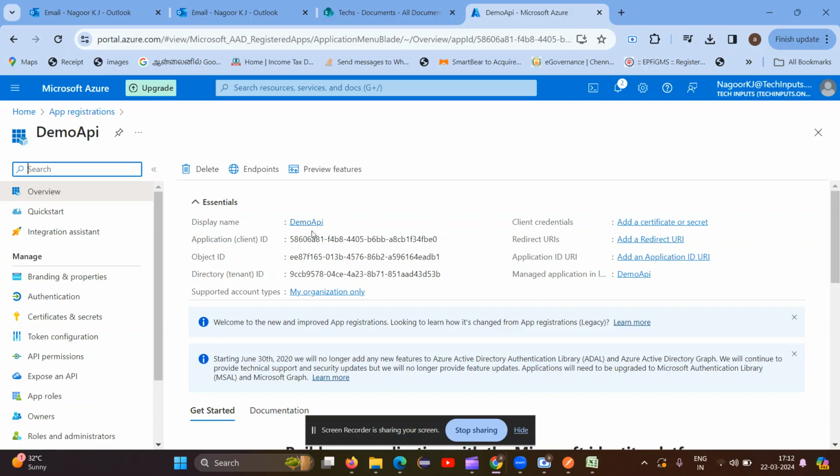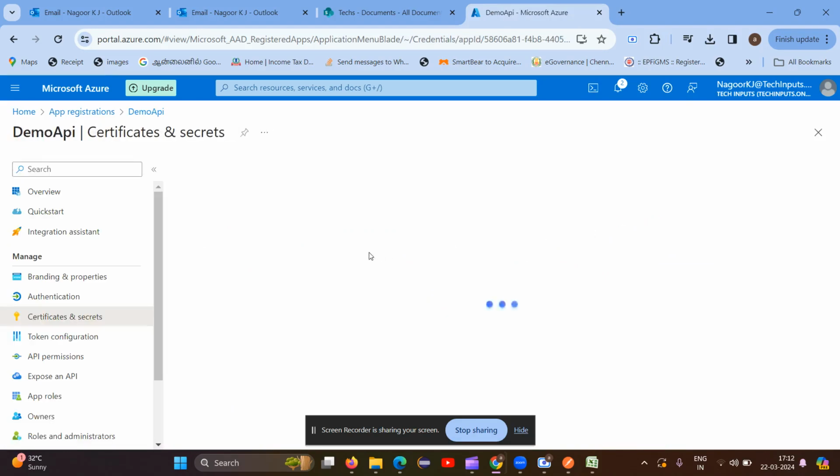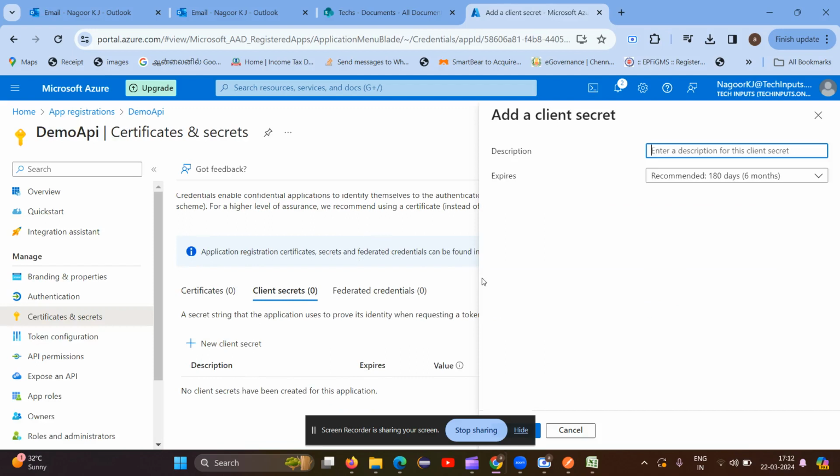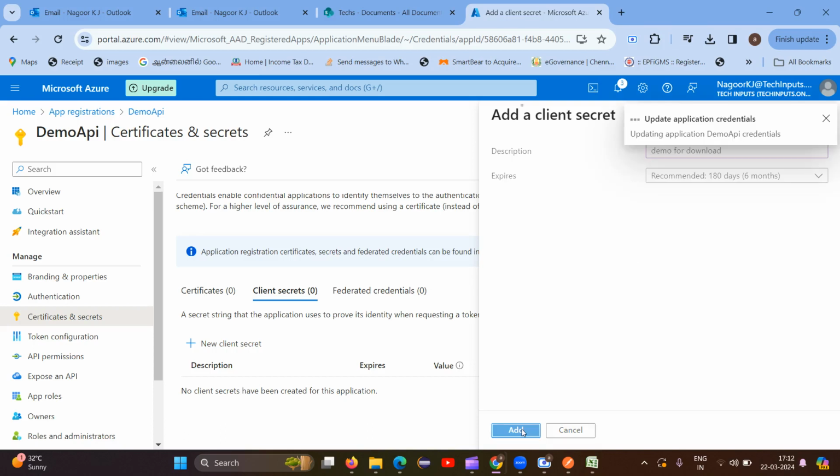Then you need to note down these three specific things from here: the application client ID and tenant ID, and then you need to create a secret. So once I go here, I just need to click on create client secret. Then I give a description, demo for download.